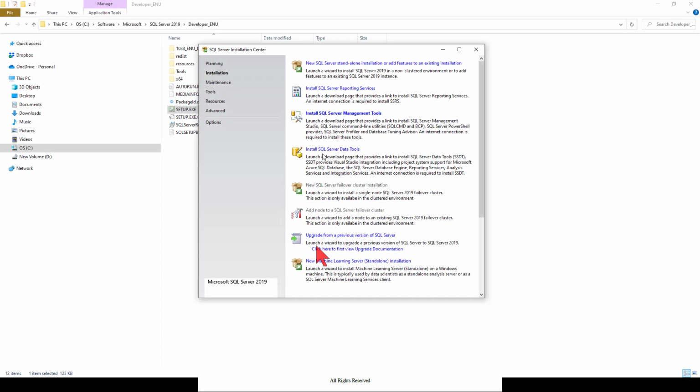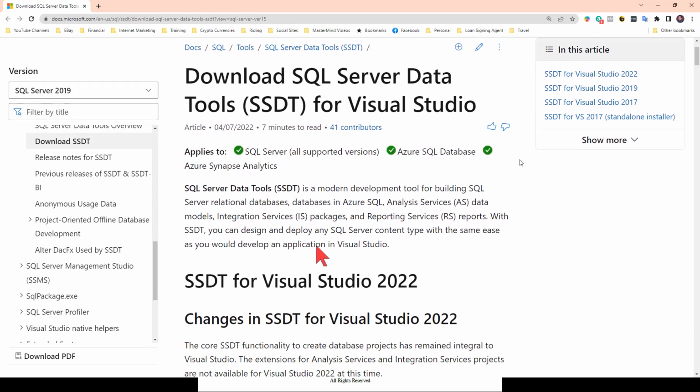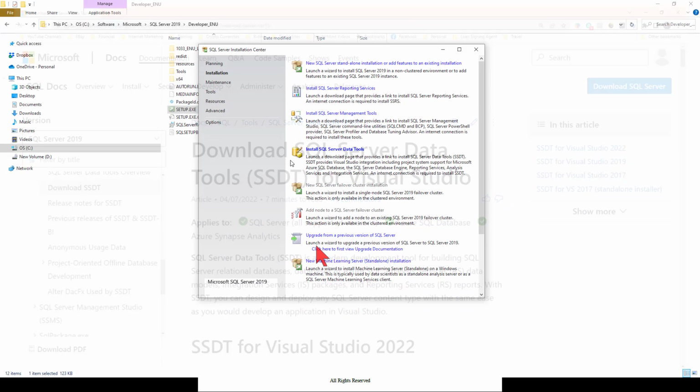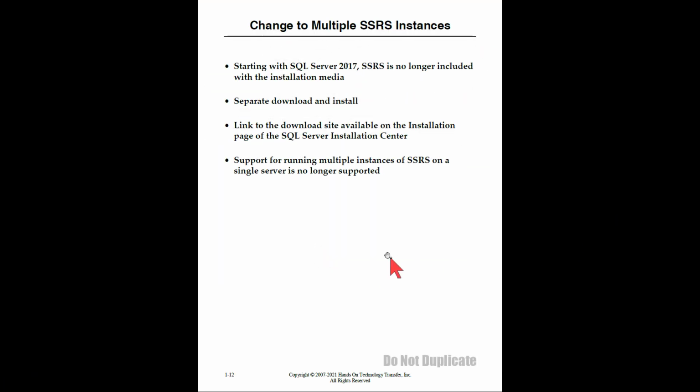We can also see right here the SQL Server data tools. This is what I was talking about earlier. These are the templates that make reporting services, integration services, and analysis services available inside Visual Studio. I'm going to close the installation center. So we now know that reporting services is a separate download and install. It doesn't take much to actually install it.